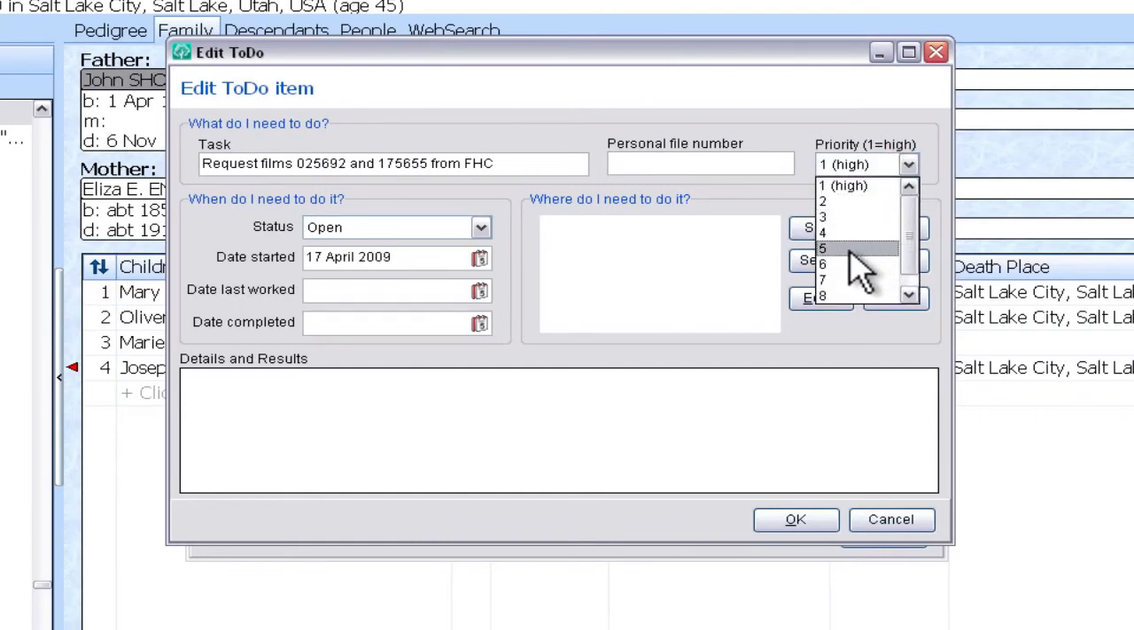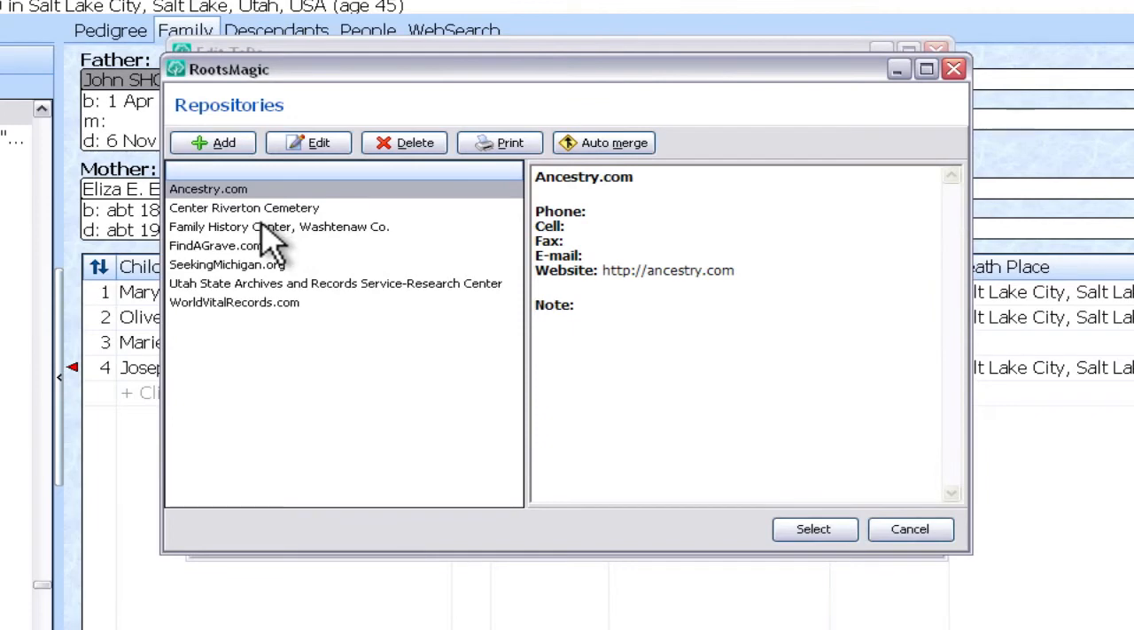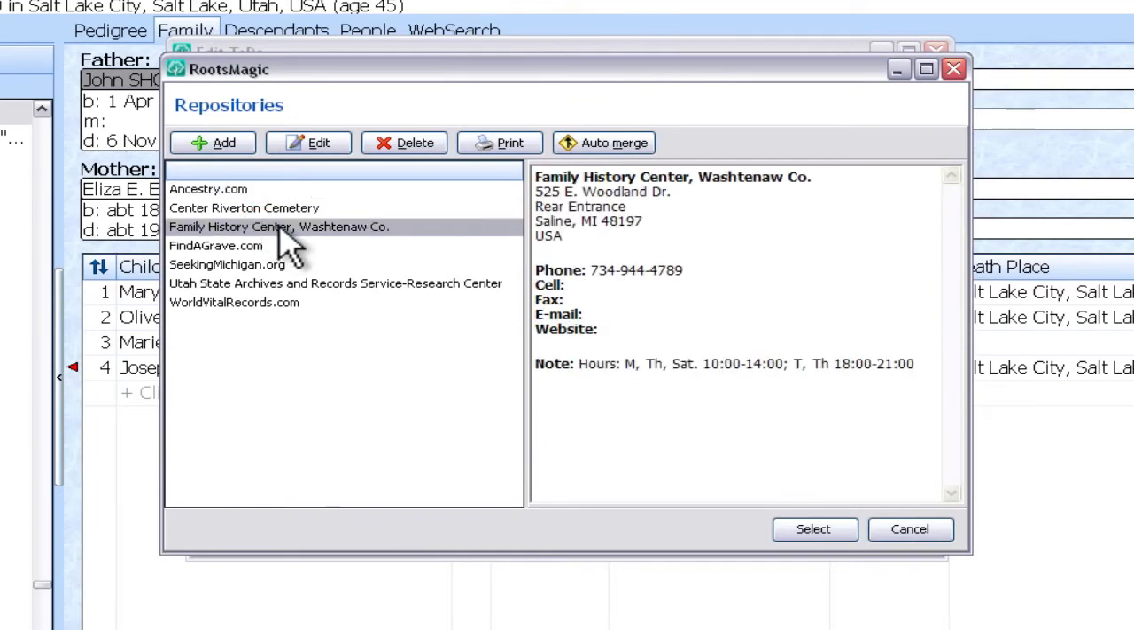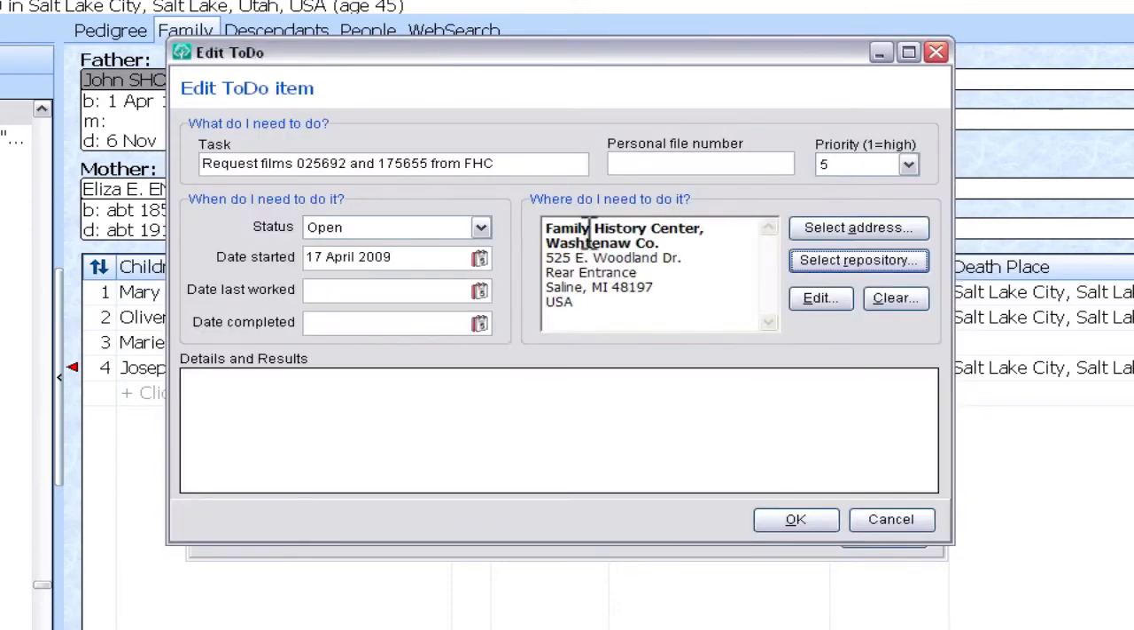It's something that I'm actively working on right now, though, so I'm going to keep the priority in the middle there. And then I want to select a repository just like I did for the person to-do items, but in this case I already have my local family history center selected or added as a repository, so I'm just going to click that one time. Actually, if I double click it, it selects it, so you don't have to click it once and press select, if you prefer, or you can just double click it.